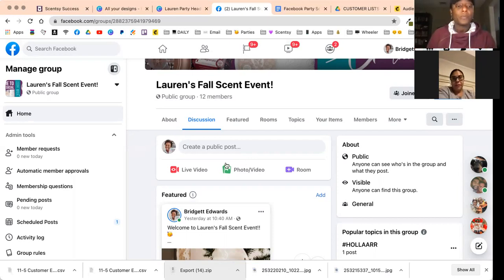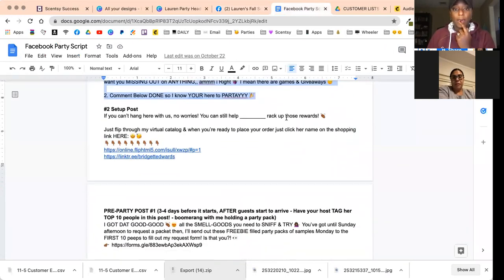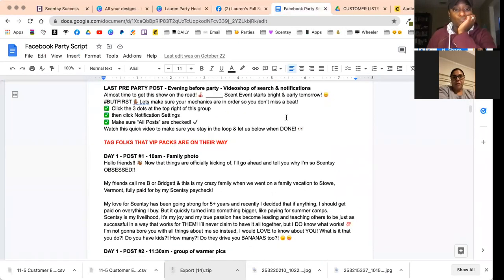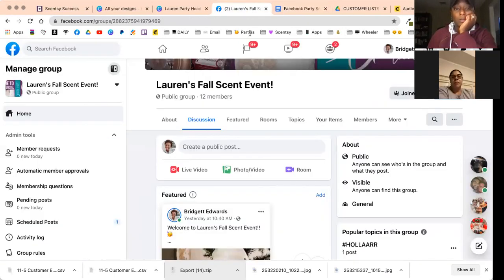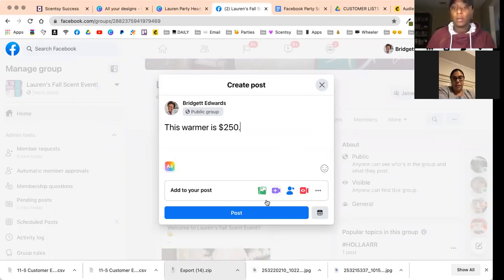And then what I always do, guys, I don't know why a lot of posts sometimes come up as a sales post. Let me see if I can show you guys what I mean. Let's see. I'm just going to make up something. So I'm going to say, this warmer is $250. I don't know. And I'm just going to grab a random photo.